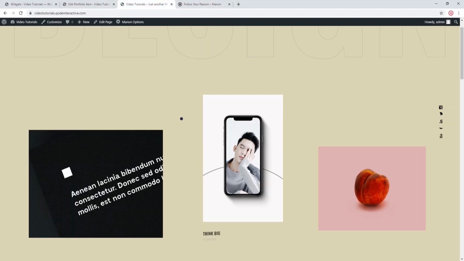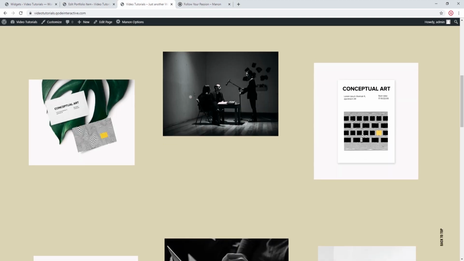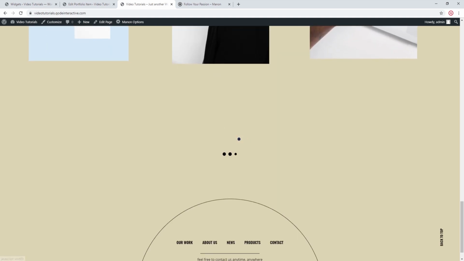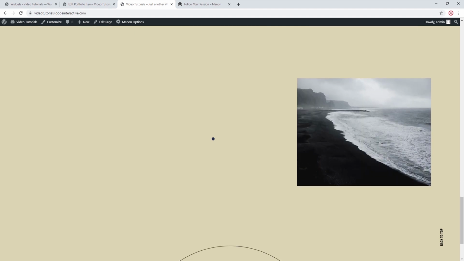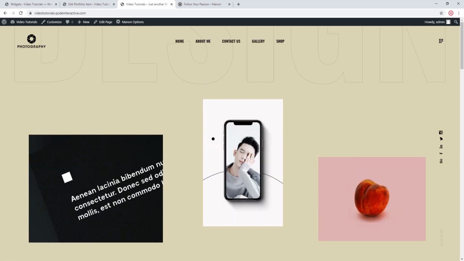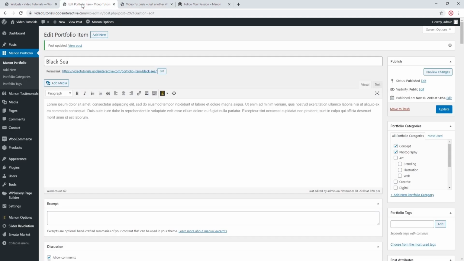Back at our website, as you can see, the item that we have just added is not here, but if we click on more, we will see that it appears right here at the bottom. Before I rearrange this and other things, I'm going to head back and add some more portfolio items of my own and then delete the ones that came with the demo.